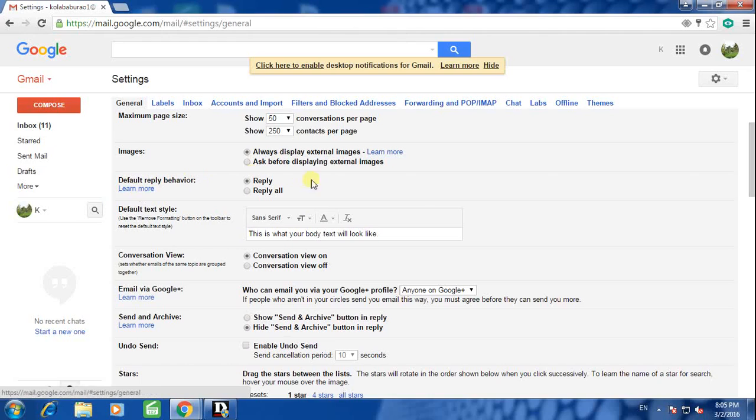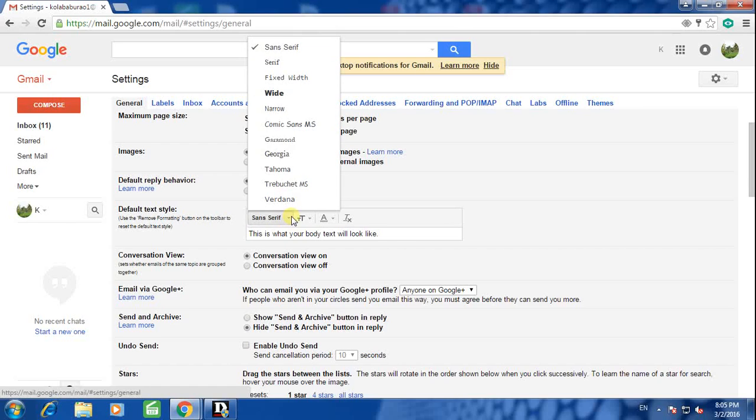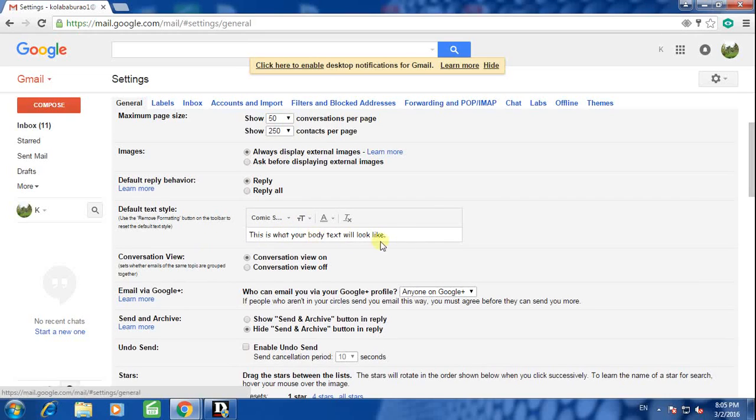This is the default text style. Now we are changing the font type for the text. The default font type is sans serif. I am changing this font to Comic Sans MS. Now you can see the difference between the earlier sans serif and this Comic Sans MS.